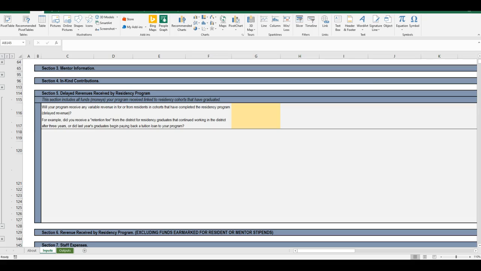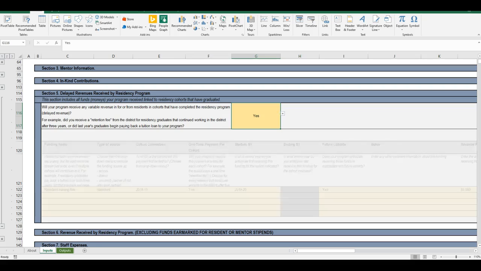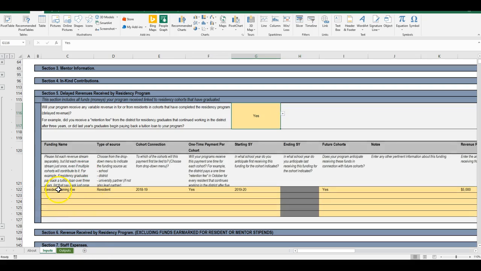So Section 5, delayed revenues, is probably the most complicated. It aims to capture any revenues tied to residency graduates. So for example, if a district receives a retention fee or if residents pay the program a training fee once they begin teaching. In the scenario in the pre-work, the program receives a training fee from residents when they begin teaching. So first, I'm going to select yes, there's a delayed revenue. And then let's talk through these different columns.